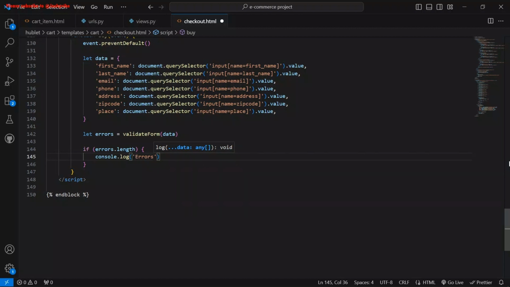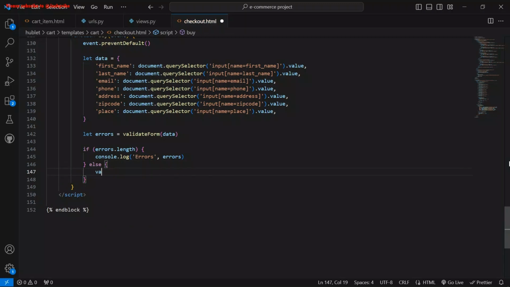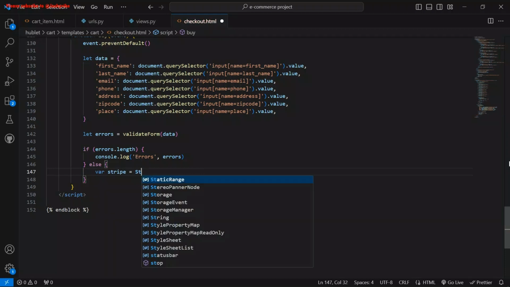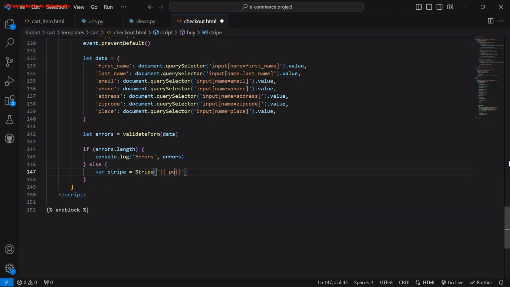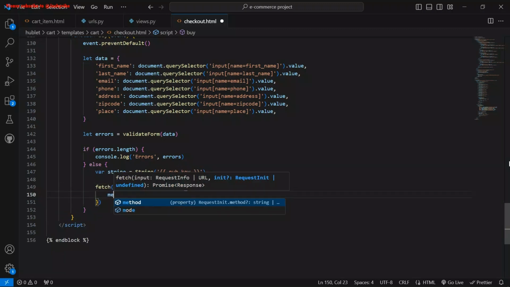We're going to check this in our console to see if the error is showing. Okay, next, else, we fetch our Stripe. We create the stripe variable equal to Stripe, then we get the public key. Next we will fetch the order. Fetch order /start-order. Close this. We put a comma here, and inside this we create this. Then we say method: post, comma.